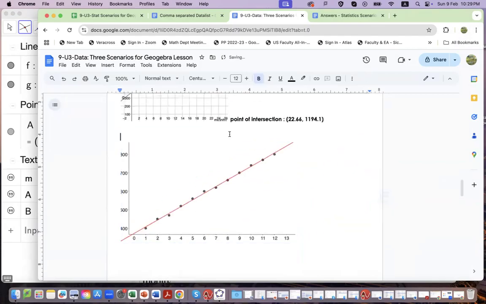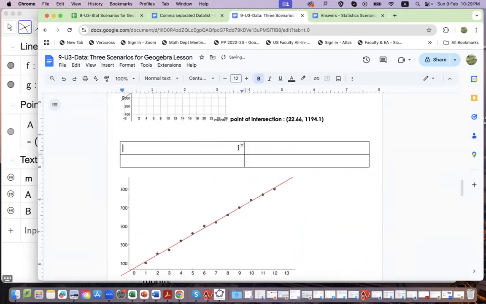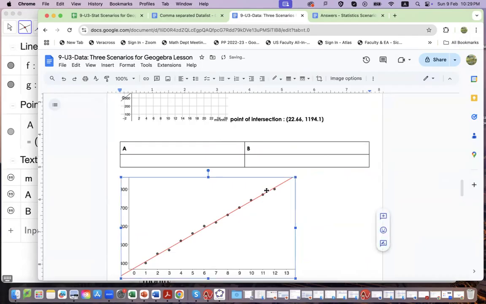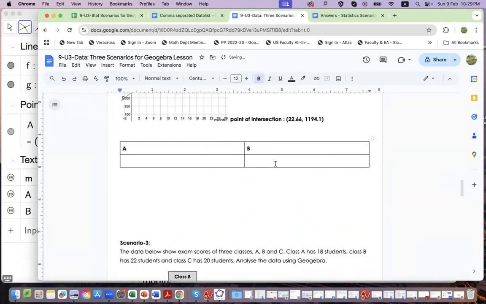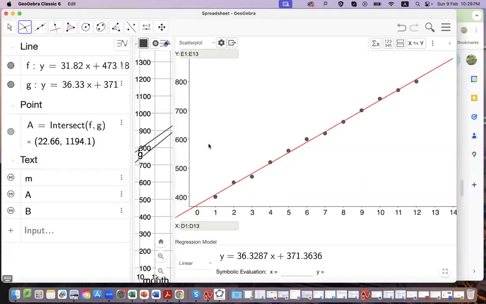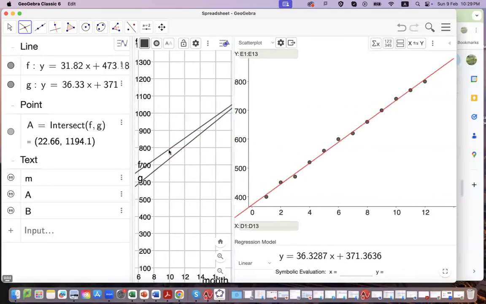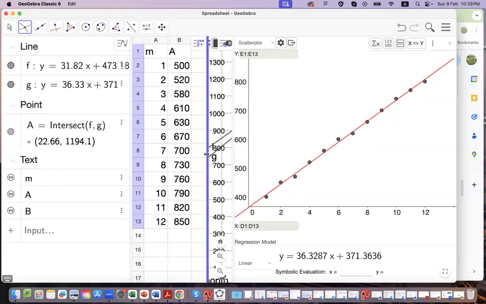Okay, so normally what I would do is I would put insert table. I'll put like 2 columns there, and I'd say A and then B, and then you can also put titles there if you want. I did Command X and now Command V. So I have the graph over there, and then I can come back over here, go back to my spreadsheet, which I don't see at the moment, but it should be probably buried in here. There it is.